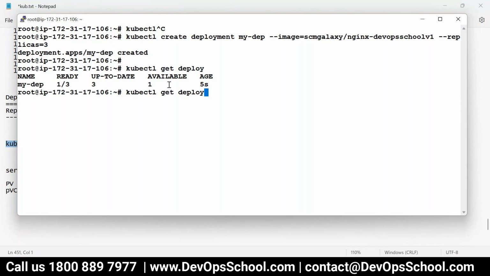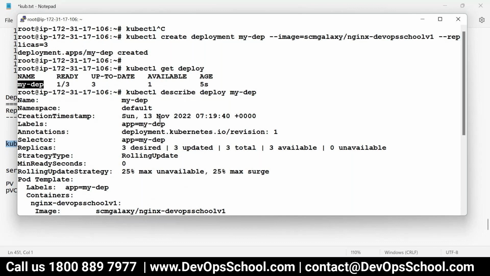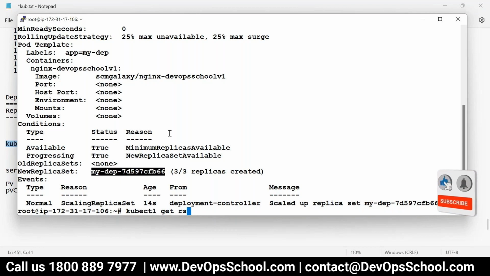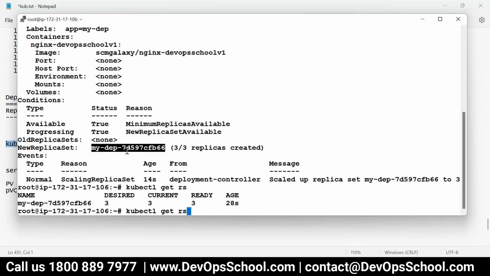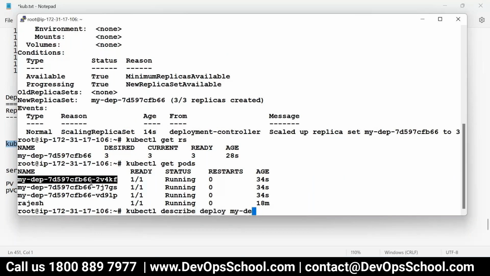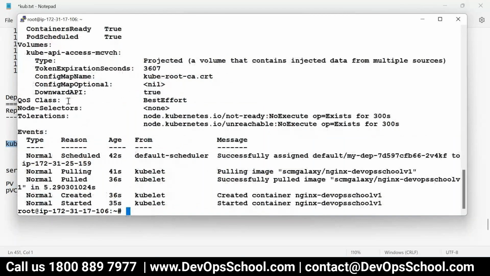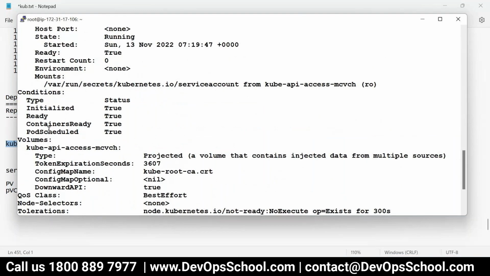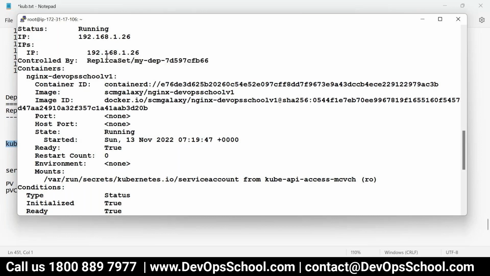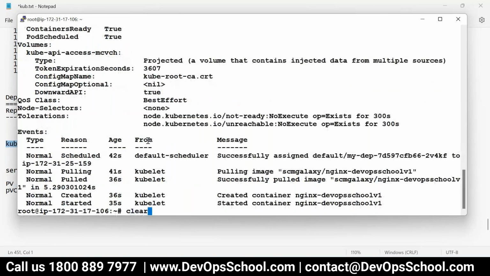See here, describe deploy, and you see that this deployment is controlled by something, a replica set. This is the name of the replica set. Okay, let me show you. Get rs, not rc, see here, this is the same. And if you see the pods, three, you got it here. Now describe the pod, and this pod is controlled by the replica set. Where is the control? Here it is. See, so here the pod is controlled by the replica set, which is controlled by the deployment. That is how the relationship works. Okay, so that's all.